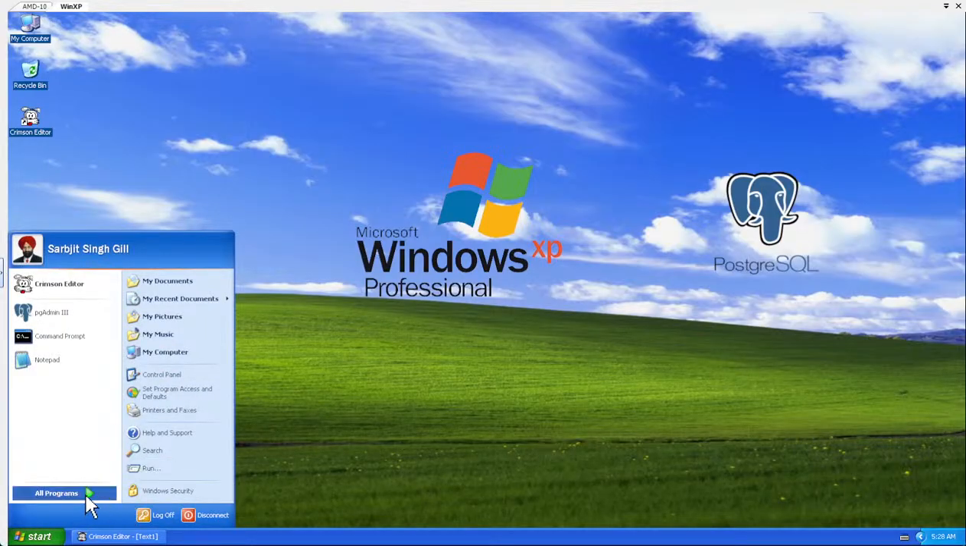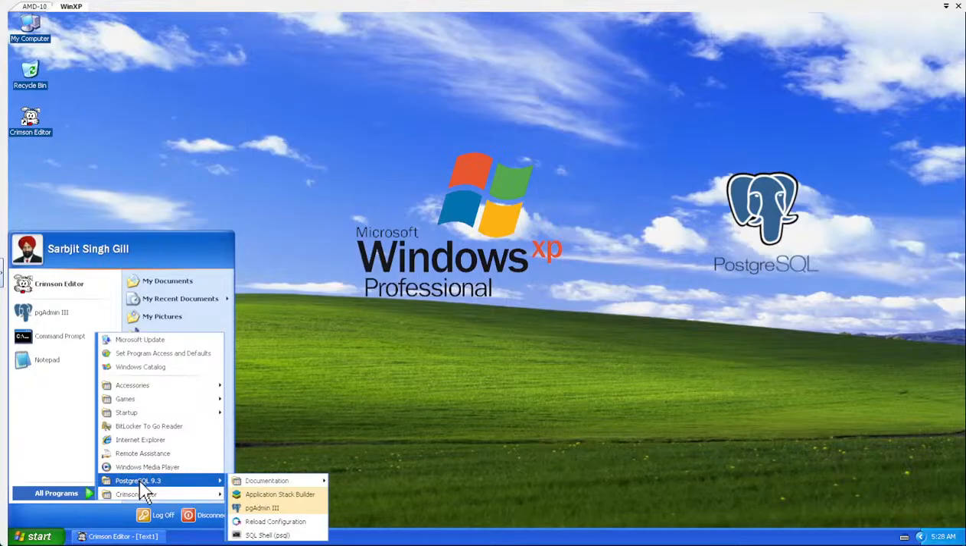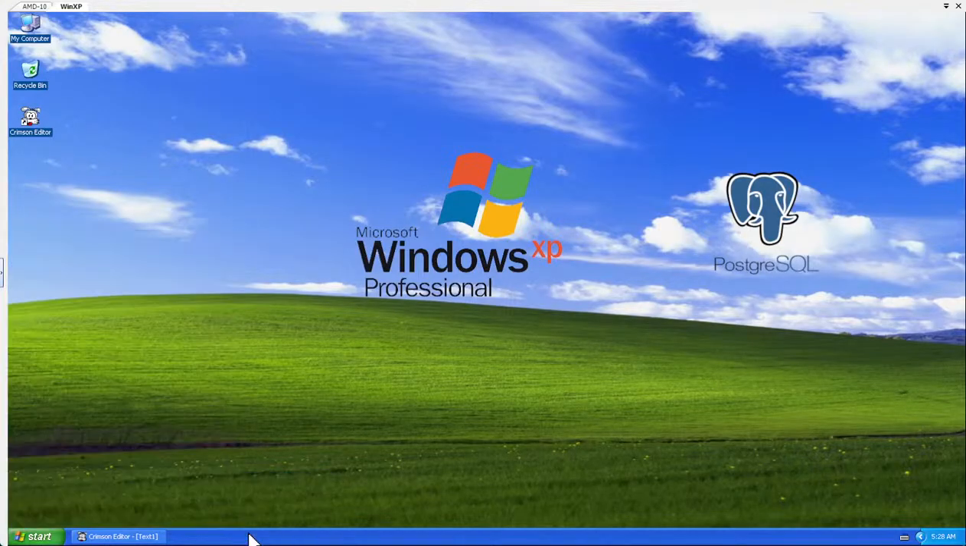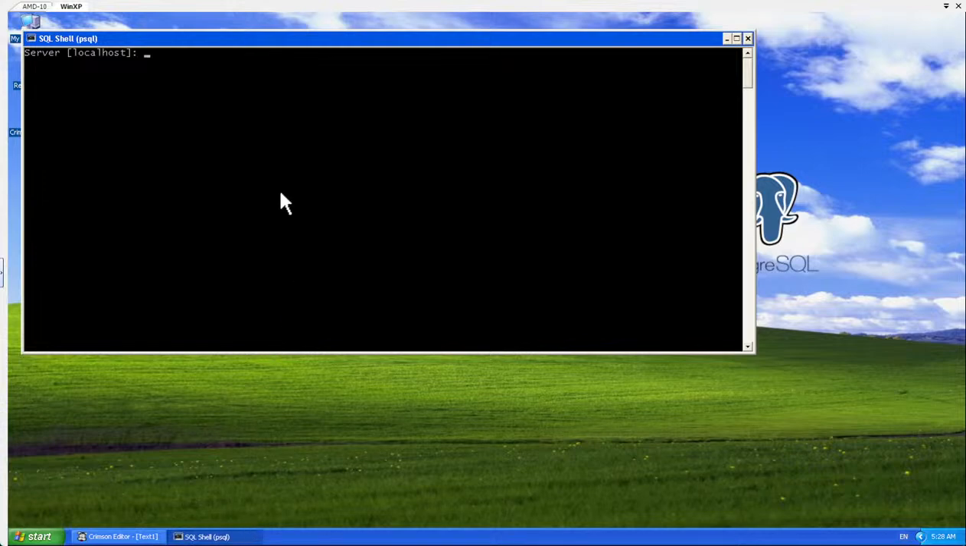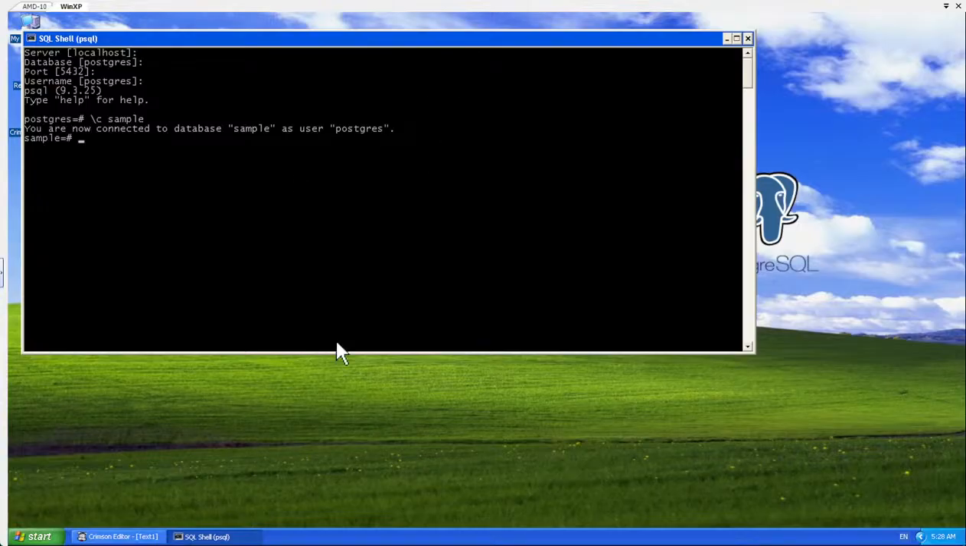I will go through the SQL shell and connect. After connecting, I will be switching the database to sample. So we are connected to database sample now. Let us start the work. Right in the beginning, we will be doing an update.